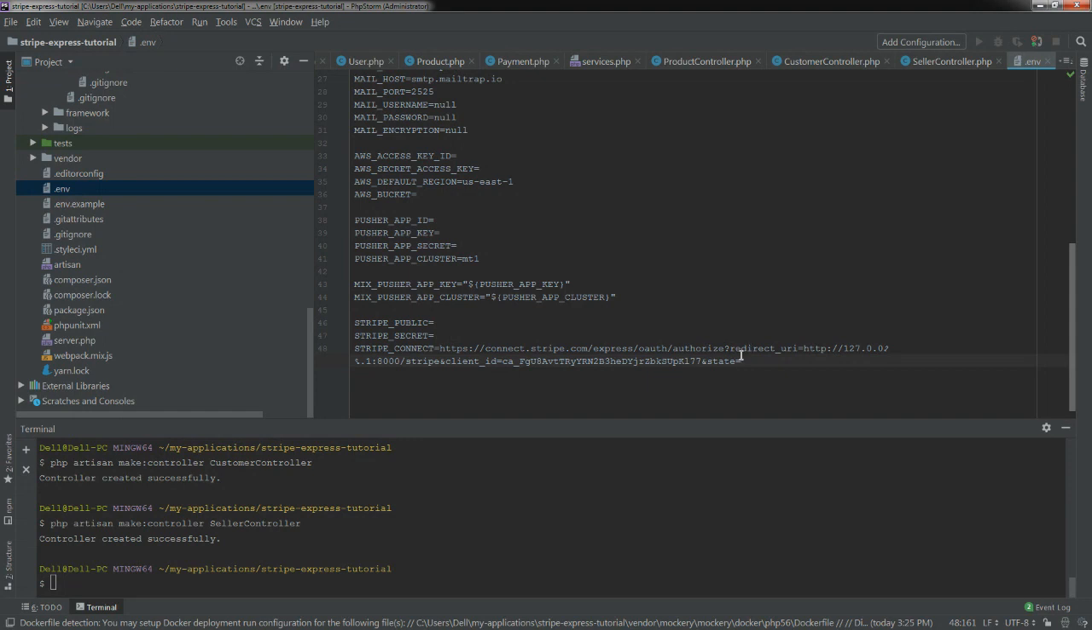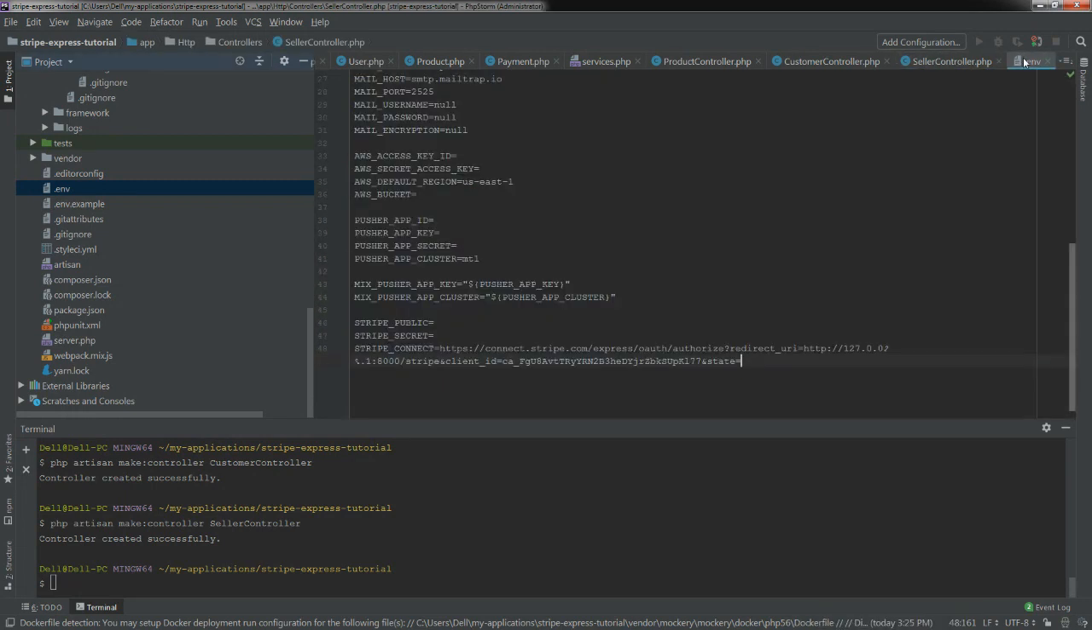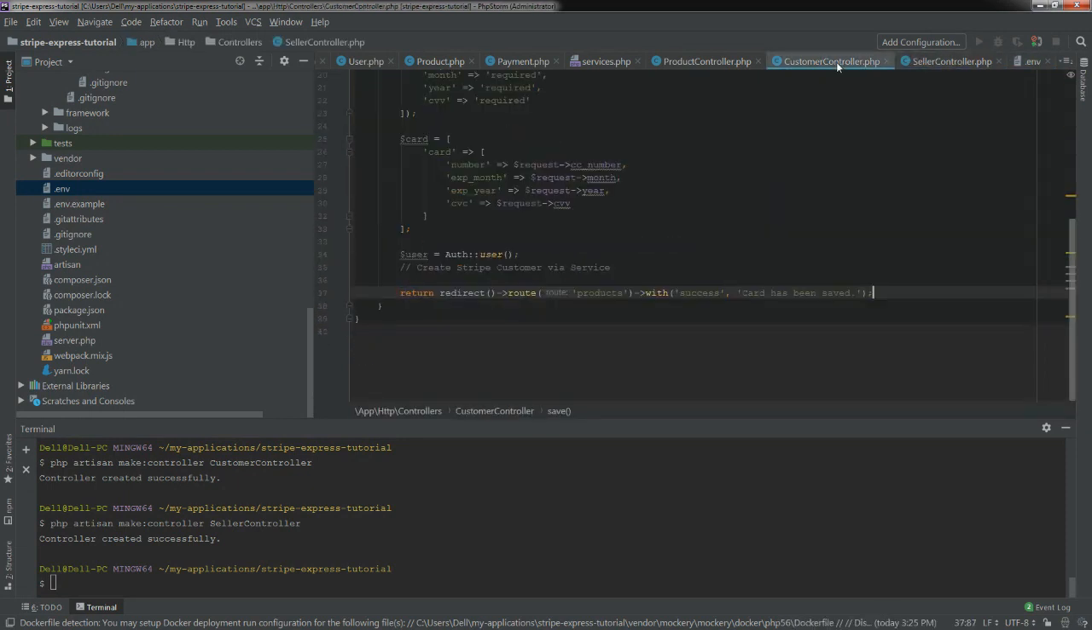Because if they've been logged out, it wouldn't be able to figure out what user has saved their Express account. So that's the reason why we have the URL looking like this. And then I can input my other env data. I forgot to do that already. So, cool. We should be set there.